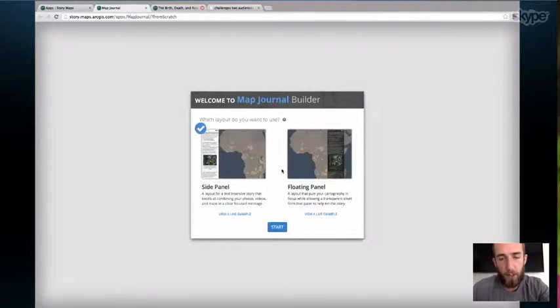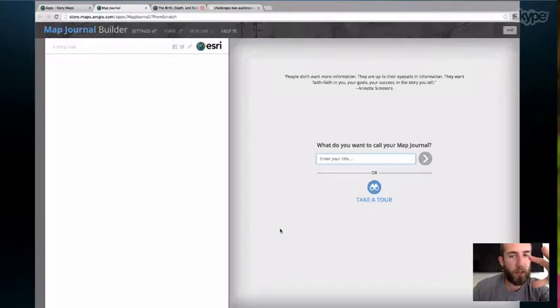And the map journal basically comes in two different styles at the moment. There's one, the side panel, and two, the floating panel, which is kind of like a transparent text column that you can scroll up and down through. Okay. And in this case, I'm going to go with the side panel. And we don't hold you to that. You can actually change it later on. And then we start to walk you through this building experience.